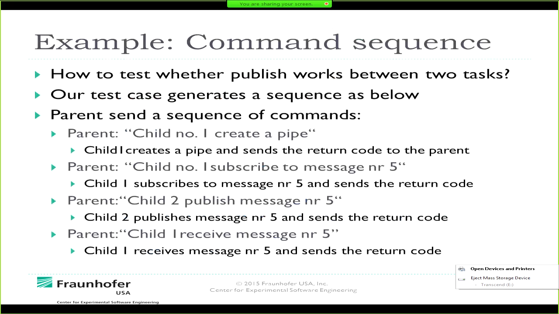All right. So what is an example command sequence we will generate? For example, we generate a sequence like this. Parent says to child number one, go and create a pipe and tell me what was the result. Okay, child one will do that. And the parent will tell child number one, go and subscribe a message on a particular pipe. And then he will send the result back to the parent.